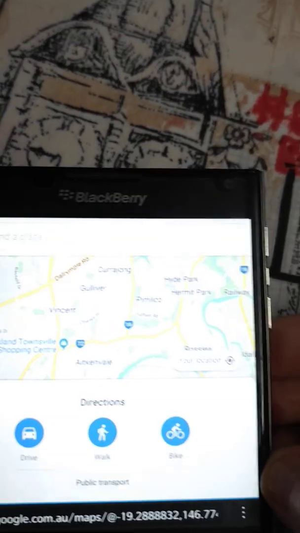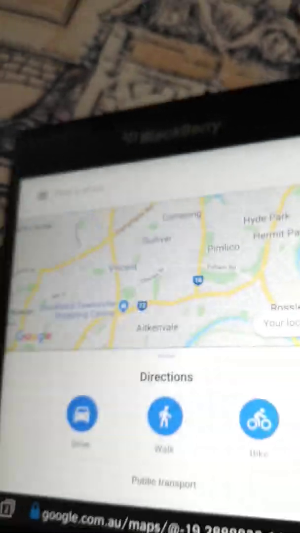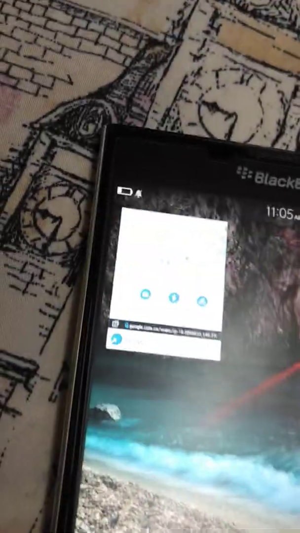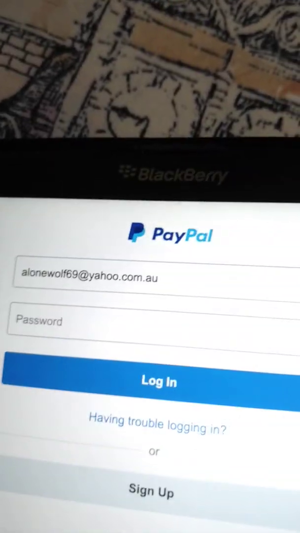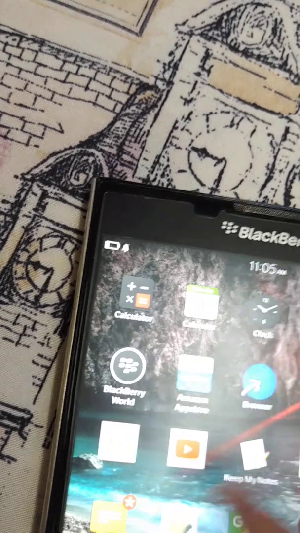Let's do Google Maps. I'll show you Google Maps. Type in where you want to go there. Find a location. PayPal. Login. Commonwealth Bank.